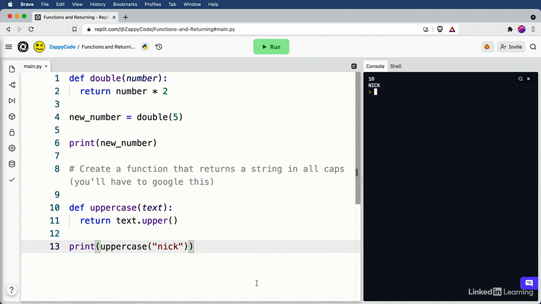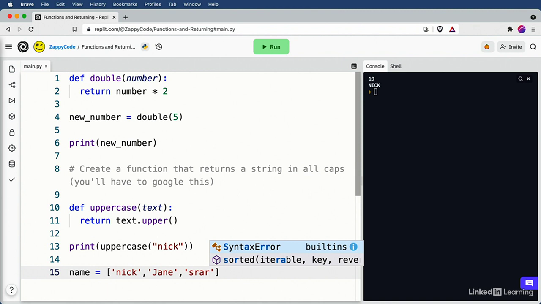So a really cool thing that we can do now with functions is, look at this. This is going to be so much fun here. So let's go ahead and make a list of names. So I'm going to say name is equal to, and let's just add some names. I've got Nick. Let's do Jane, and we'll also provide Sarah, okay? So here I've just got a list of 3 names.